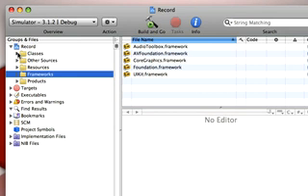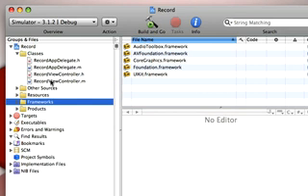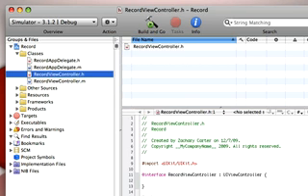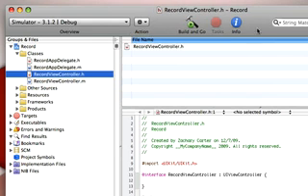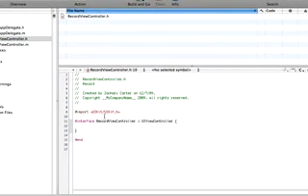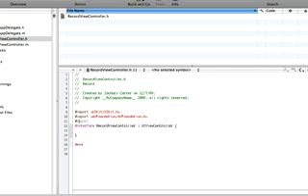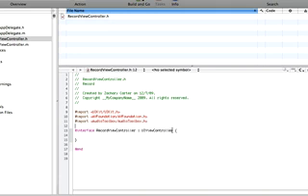So let's go ahead and expand our classes group here, and I'm going to go ahead and edit record viewcontroller.h. Now, the first thing that we need to do under viewcontroller.h is we need to import those frameworks into code. So I'm just going to simply put in import AV Foundation. Sometimes it automatically fills it in for you. And I'm also going to put import audio toolbox.h. And there you go.